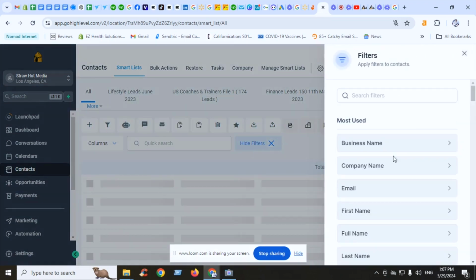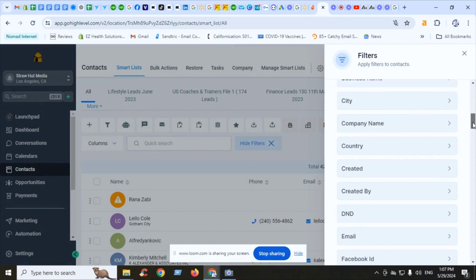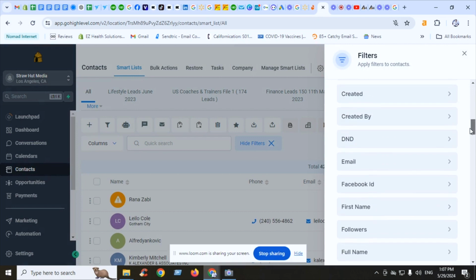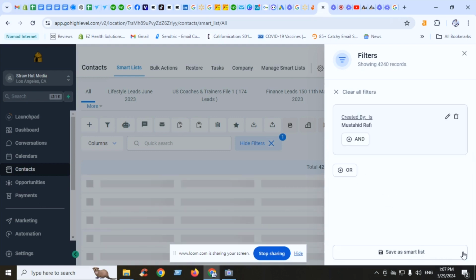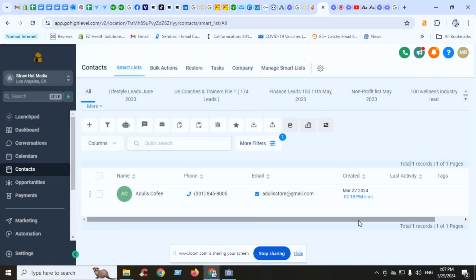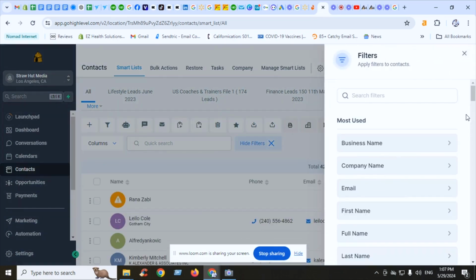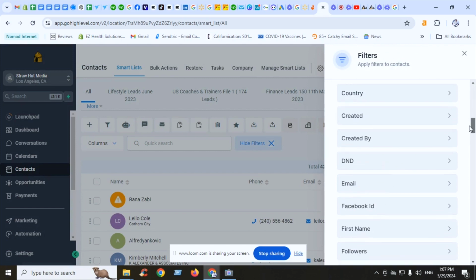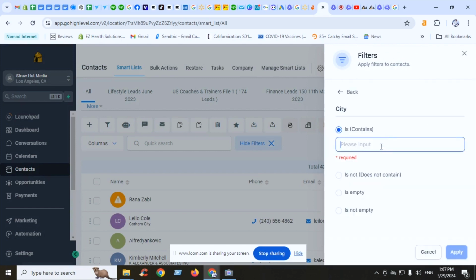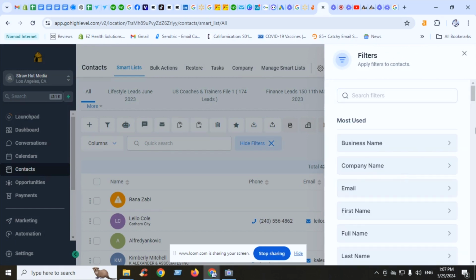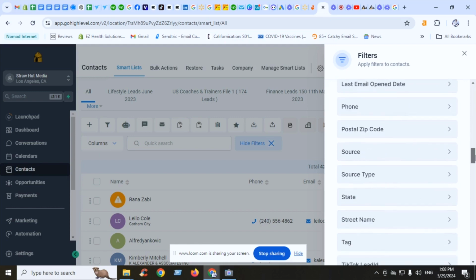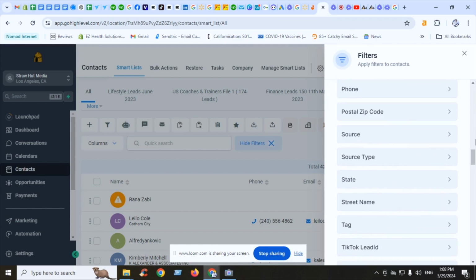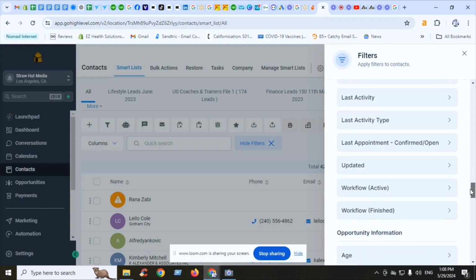Then after that, there are other options, like based on source and who it was created by. If it's based on the users that we have, if the lead was created by me, then this is how it's done. You can also filter based on city, which city the lead is from, and state, source, and obviously tag. So that's how you can curate your leads.